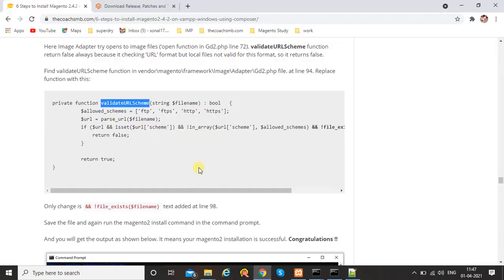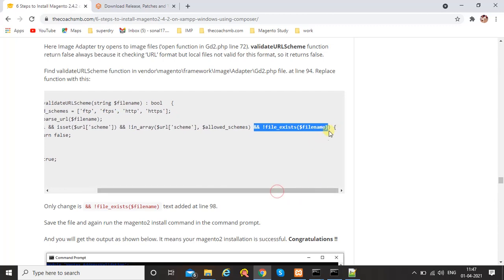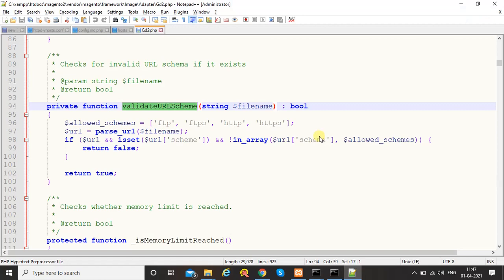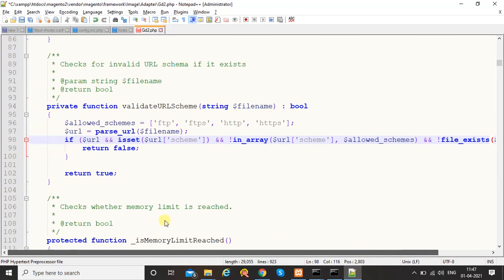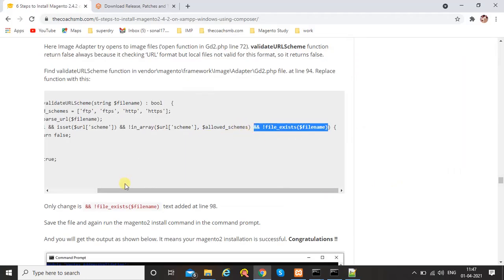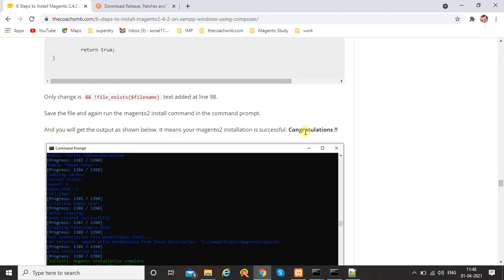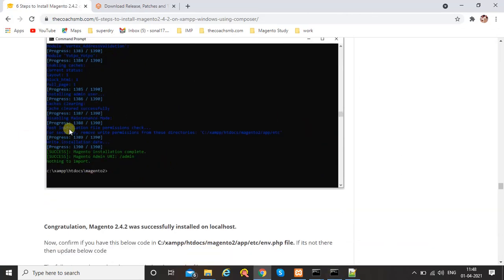What exact change do we need to make here? We need to copy this code and paste it just before the closing line here. Cool. I am saving this file. Okay, saved it. Or you can just copy and paste this function and replace that function with this. Simple. Saved it. Awesome. Now hit the command again, and after this you will get the successful message.